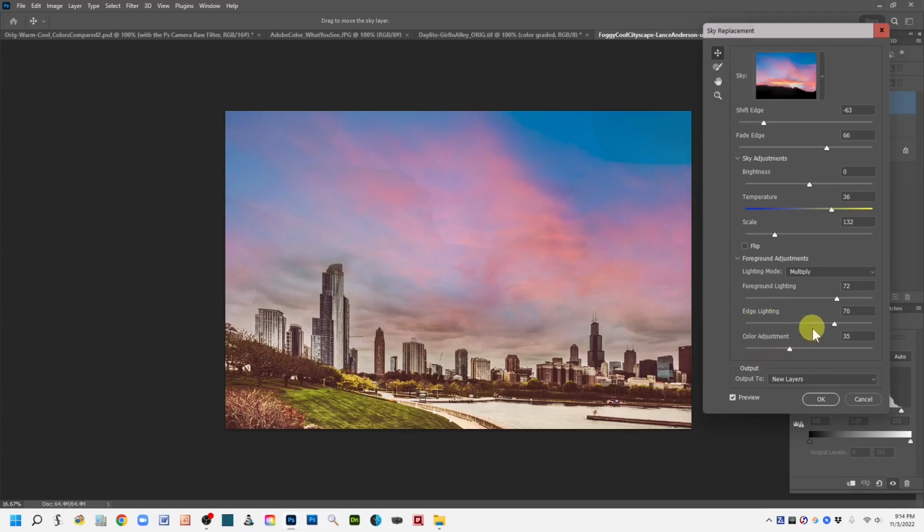Foreground lighting. The foreground lighting means how whatever you put in the sky is going to impact the foreground. So let's leave that around there. And the edge lighting, I think, is a relatively new feature, and it affects where the foreground is meeting the sky. So you can just pull the sliders and see how it looks. And by the way, if the sky ever goes over the buildings, you can use this brush up here to paint it away, but that's a different tutorial. I just want to mention it in passing.